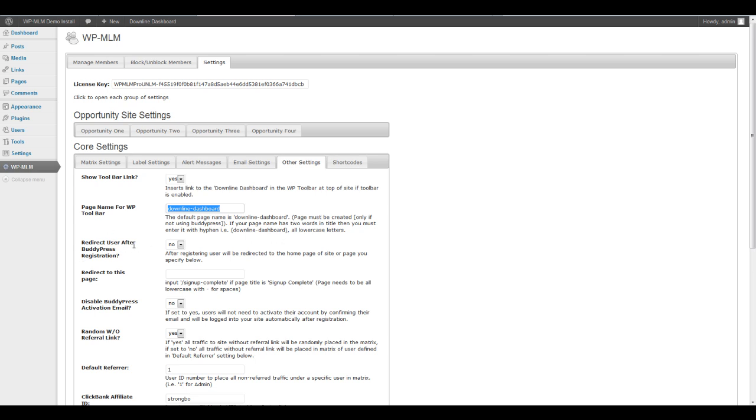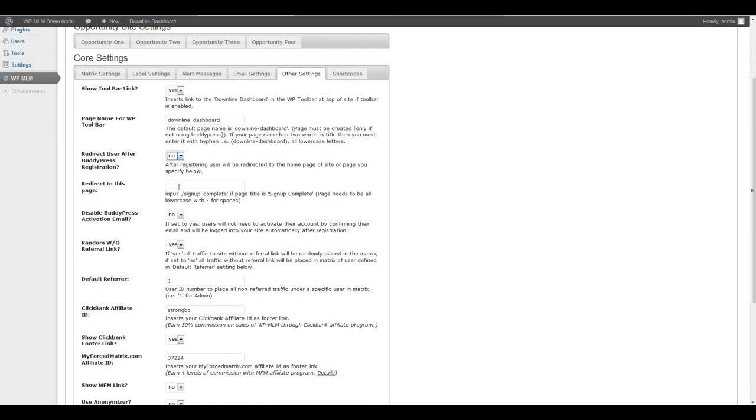If you want to redirect your users after registration, you can do that here. You can redirect them to a specific page. You notice it says, sign up complete. You could create a page called sign up complete, and then you just put /sign-up-complete. And after they register, they'll be taken to that page. You could put another video in there. You could do some other instructions, whatever on that page.